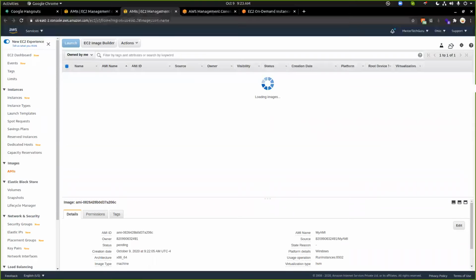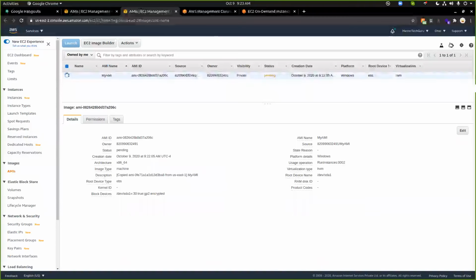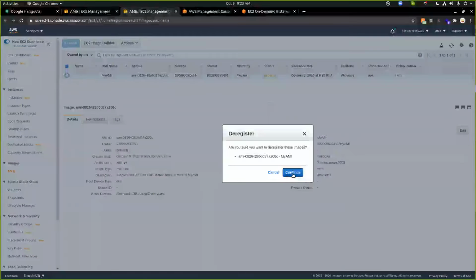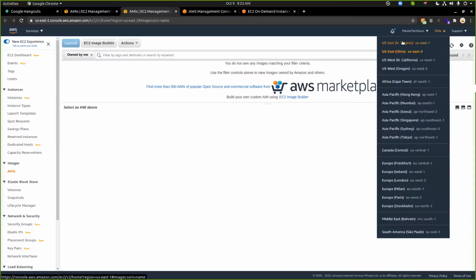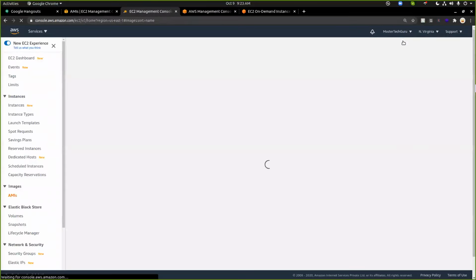Let us wait for a minute for the same item to be copied. Or we'll just delete it because we don't need it. Delete the AMI. If we keep it, then we have to pay an hourly charge for that as well. We'll go back to Virginia.